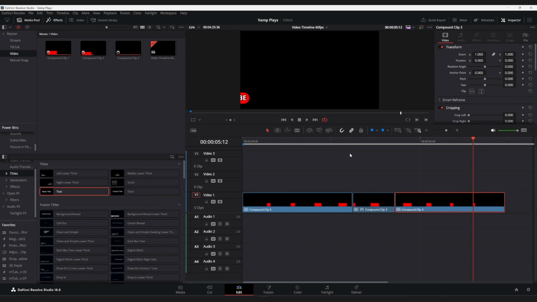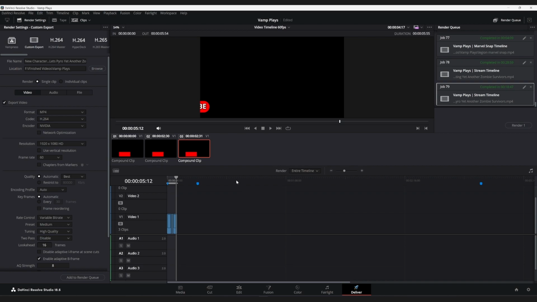Now, I want to show you guys how to extract this, or rather, how to render it so you keep everything. You will want to go to the Deliver tab, of course. And then if you have a custom export, you can click on it. That's no big deal. We will name it something like Anime sub, so to show it's an anime sub button. Single clip, that's perfectly fine.